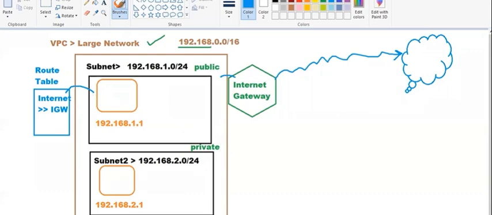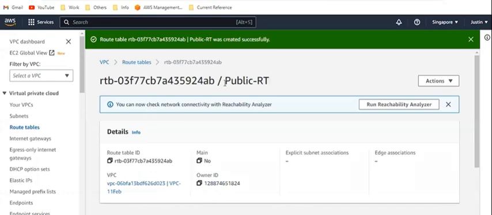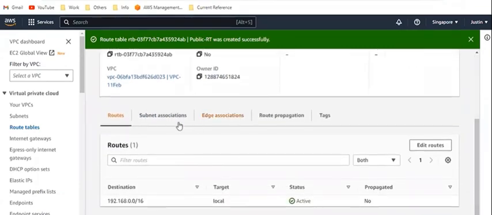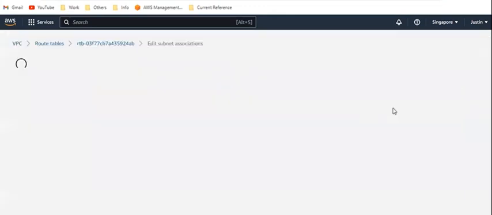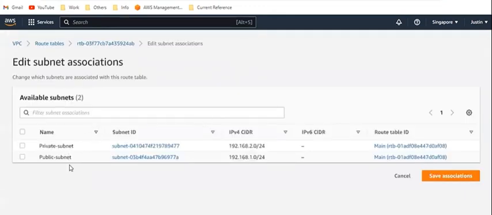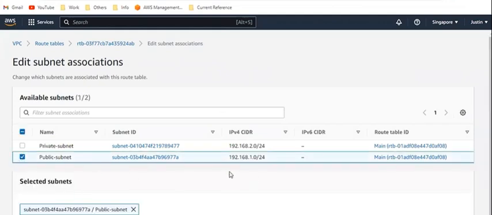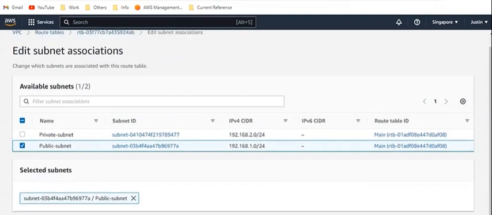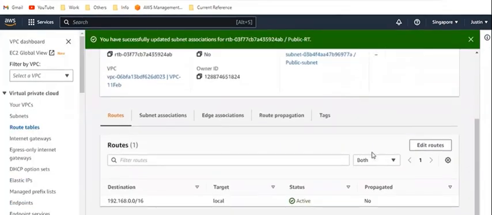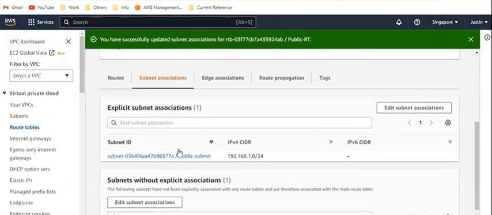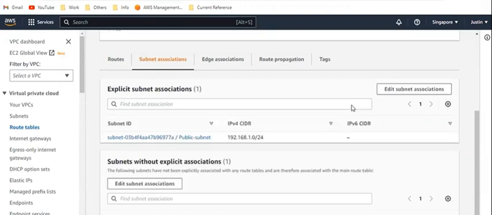So how do you do it? You come to the specific route table. Here you have this tab called subnet associations. When you go here, you click on edit subnet associations. You see these two available subnets. You have to choose which particular subnet you want to associate it with. So I select the public subnet. That's it. It will be routing only for the public subnet. So I click on save associations. That's it, done. Now if you go to the subnet associations, you would see that this route table is meant specifically for the public subnet.